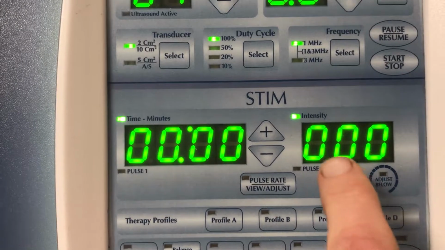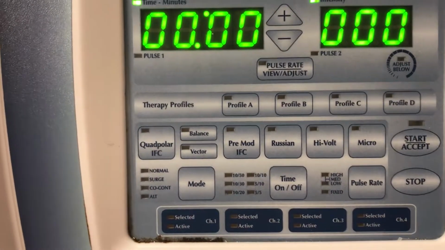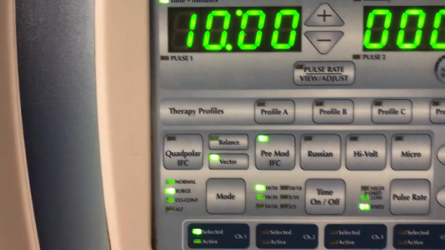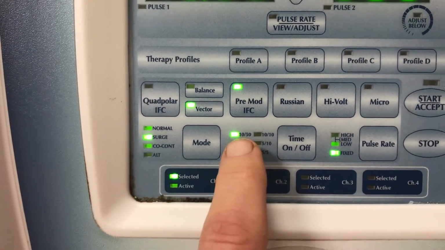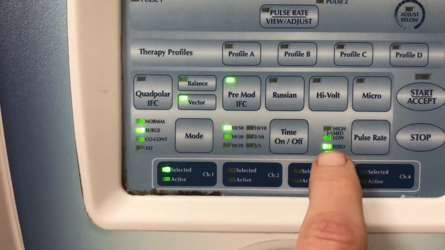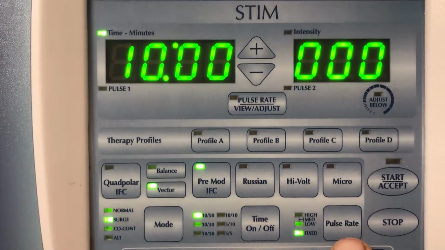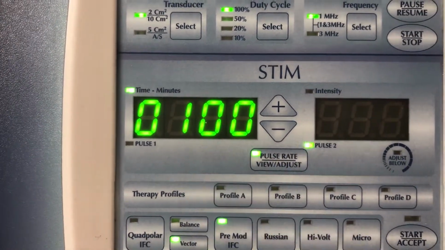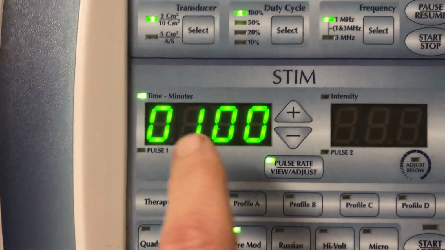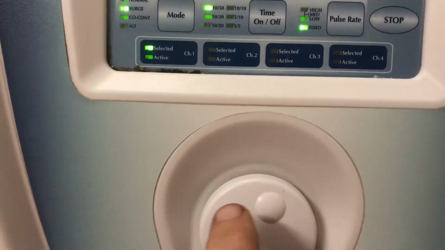This dial here is going to adjust the changes that we see in intensity. So let's do a trial. We're going to choose pre-mod, and notice that when we choose that, it automatically lights up to surge. The on-off time is 10 to 50, and we have a fixed pulse rate. But how do we know what that pulse rate is? Well, if we come up here to another place where the pulse rate is written, and we hit that button, it tells us that it's set at 100. We can adjust this by using the up-down arrows, or by turning this dial.